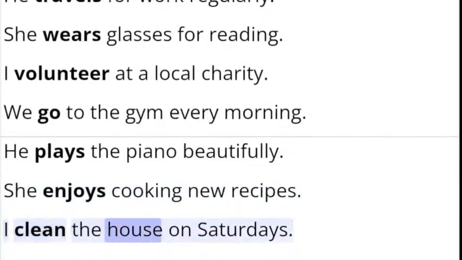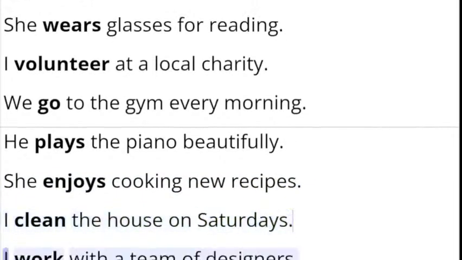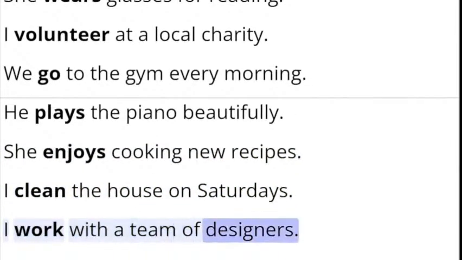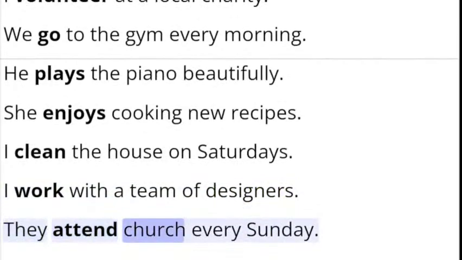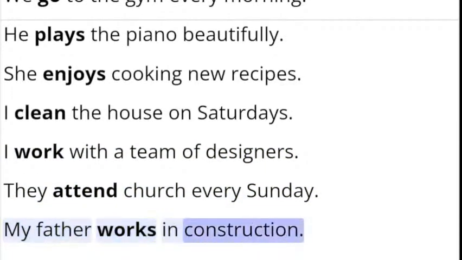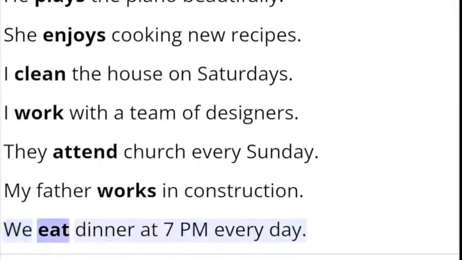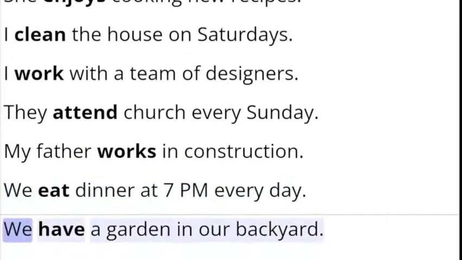I clean the house on Saturdays. I work with a team of designers. They attend church every Sunday. My father works in construction. We eat dinner at 7 p.m. every day. We have a garden in our backyard.